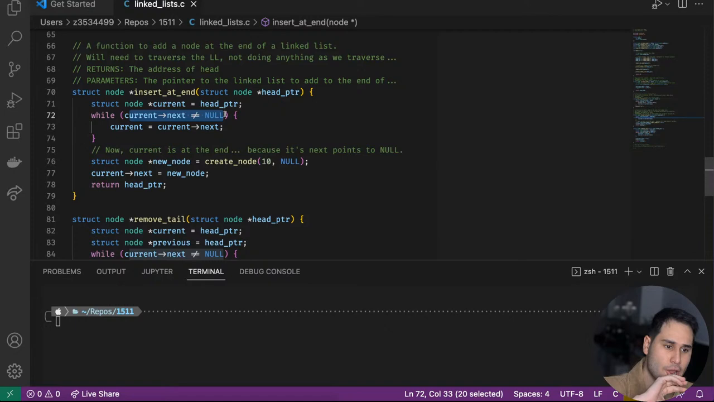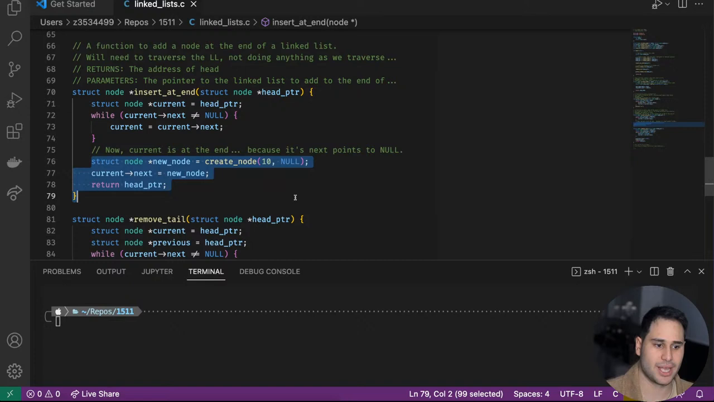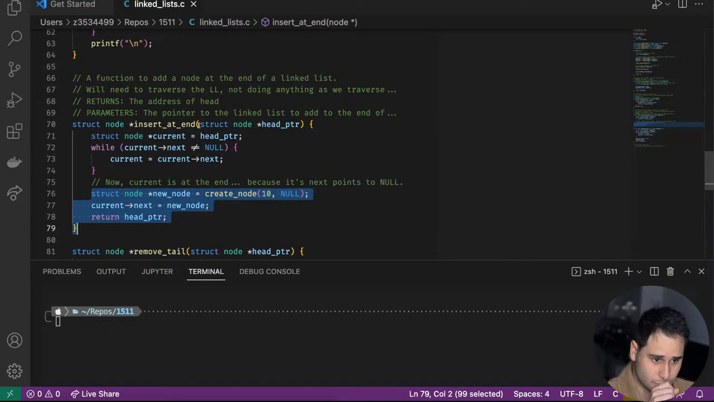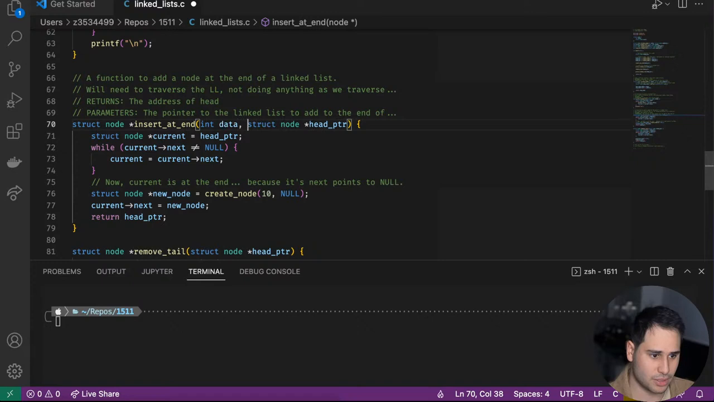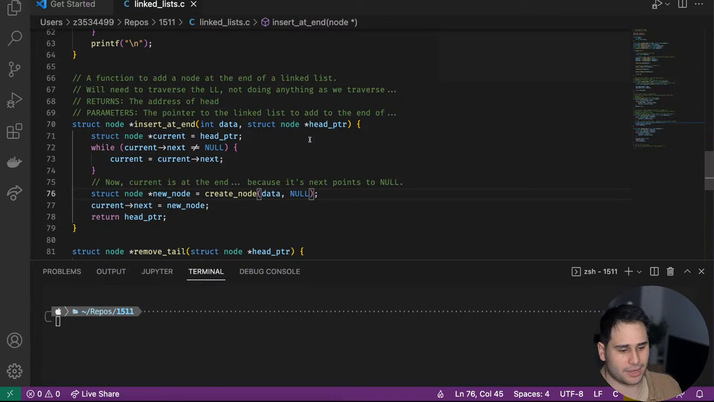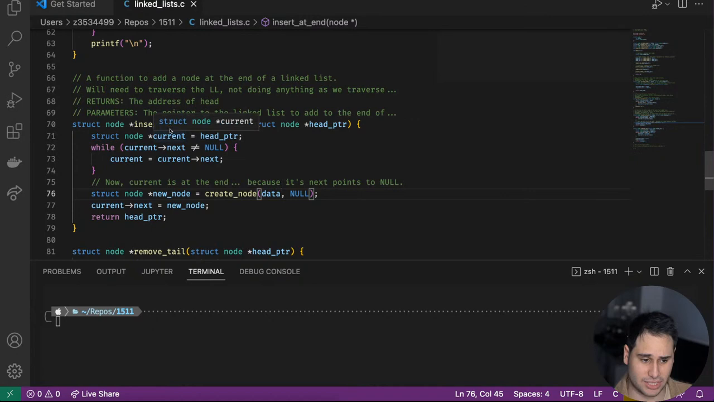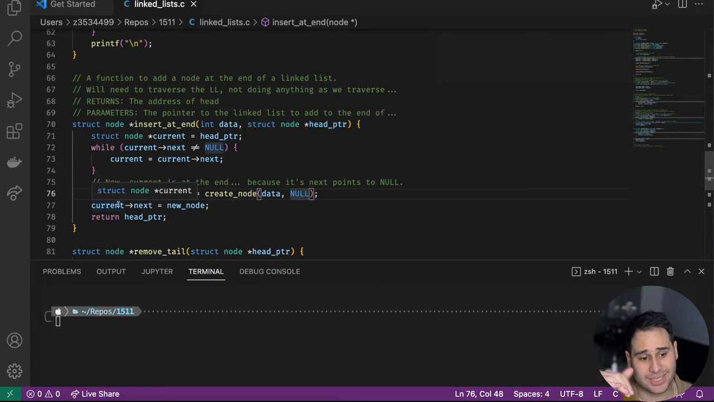we stop the loop, we come down to here, we create a new node with whatever value it is that we wanted to add. In fact, really quickly, this should be int data to add, you know, data, and then the node itself, and then I should put data here, right? And because the responsibility of this function is to insert a node at the end of the linked list, then we always know that the new node we're creating is not going to point to anything because we're at the end. And then we set the previous last node to now point to this new node that we created, and we can return the head reference.